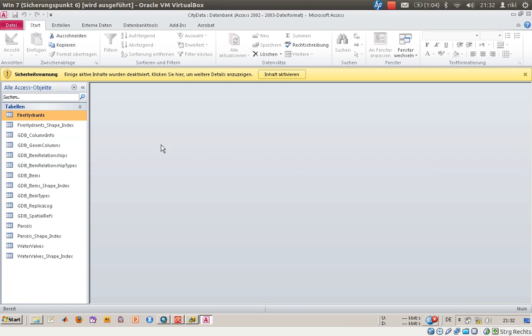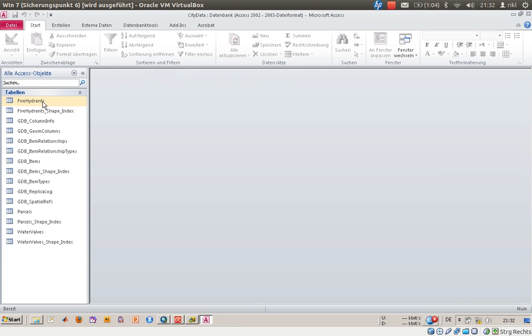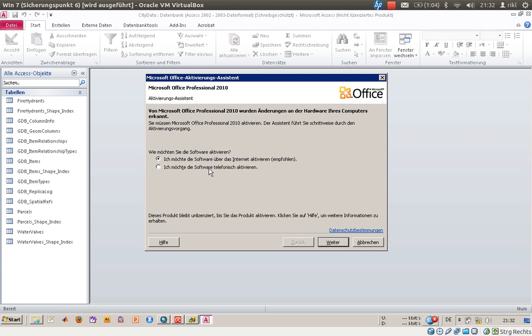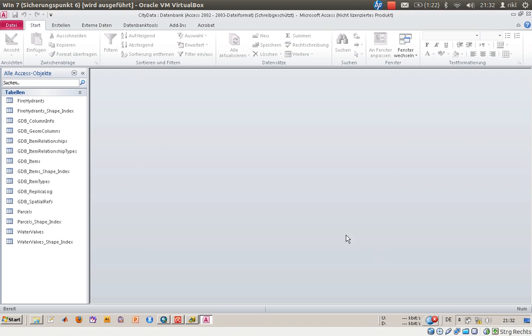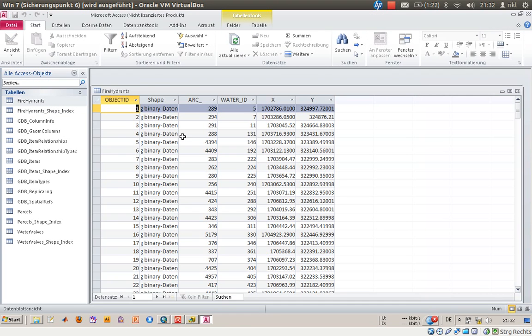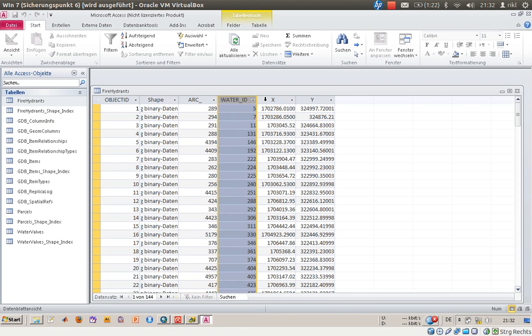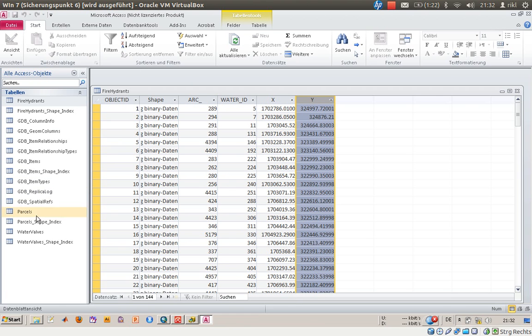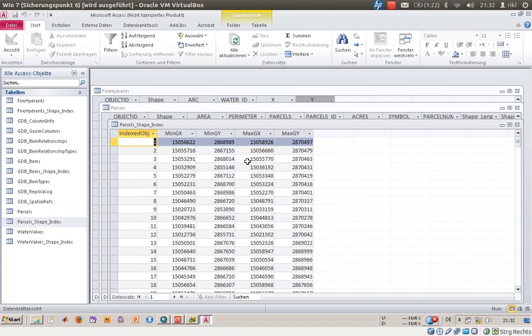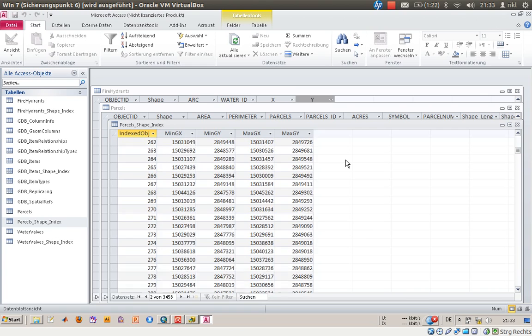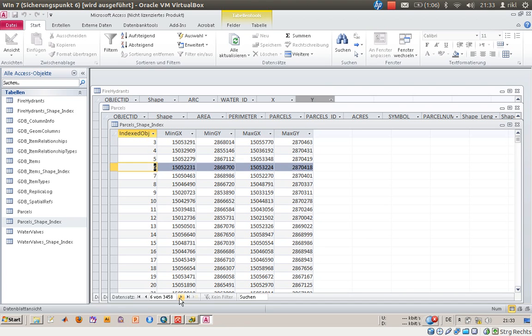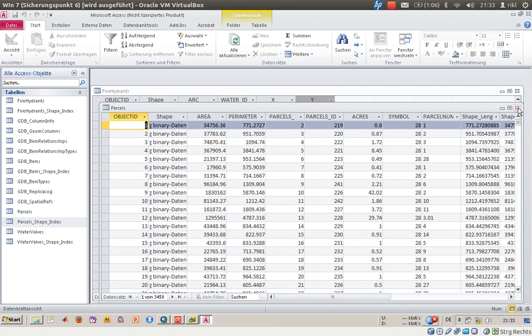Okay, we have a lock on that file. And here you can see all the information of the fire hydrants: shape, ArcNumber, water ID, and also the extent and Y coordinates. Here are the parcels, the shape index, and the coordinates of each feature, so you can go through the tables in Access as well.